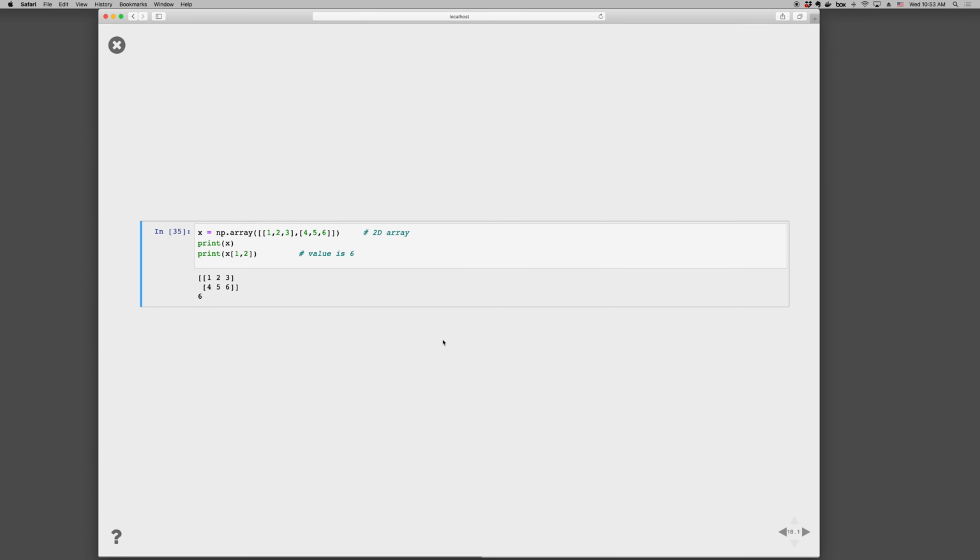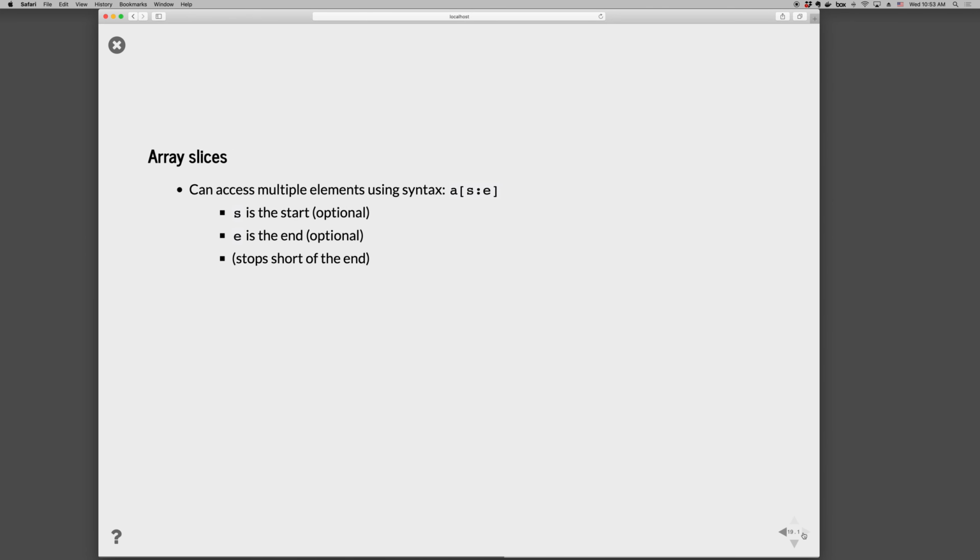And a 2D example again. We can do array slices. We can access multiple elements using the syntax array[s:e]. S is the starting index, E is the ending index, and it stops short of the end. So if you put 5 for E, it would go up to and including 4, but not 5. And the S and the E are optional.